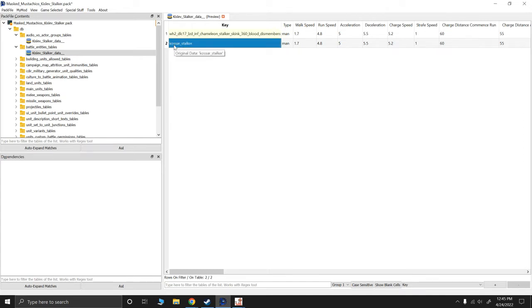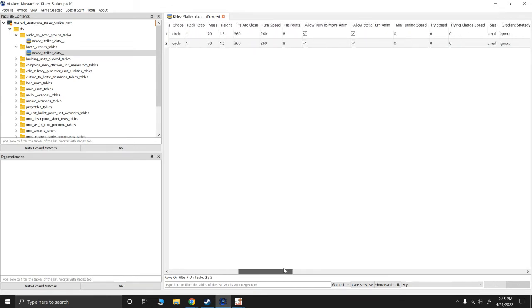So I have it named Kosar Stalker. This is mine. And again, you'll see that I name everything the same. The reason I do that is to make it easy, so that when I'm calling to something, whether it's a weapon, a ranged weapon, the unit itself, or its variant, I don't have to think, well, which one is it? It's Kosar Stalker every time. Okay. So if you look, everything is the same.